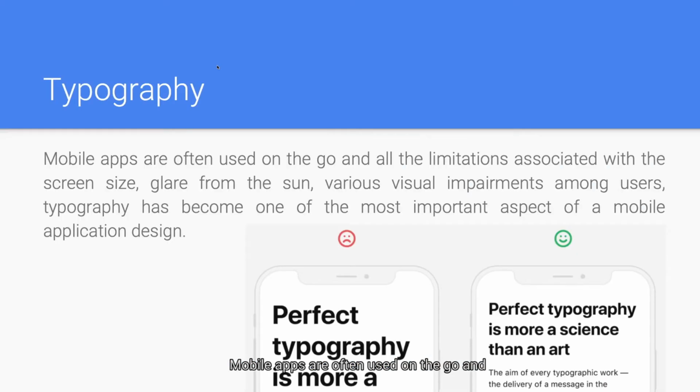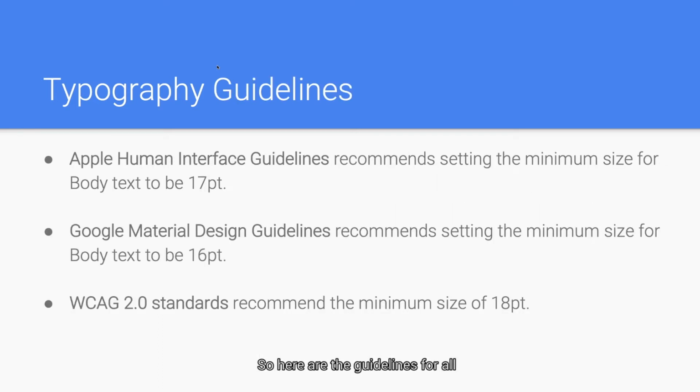Mobile apps are often used on the go, and all the limitations associated with the screen size, glare from the sun, and various visual impairments among users make typography one of the most important aspects of mobile application design. So here are the guidelines for all three major operating systems: Apple, Google, and the industry standard.